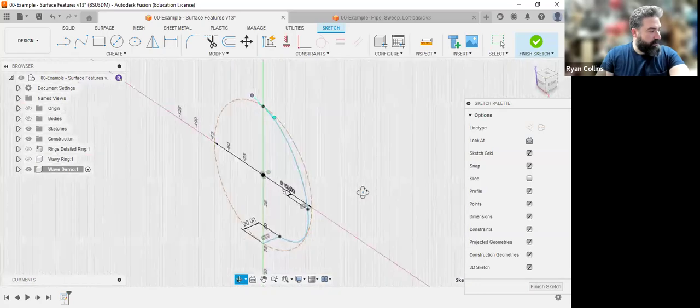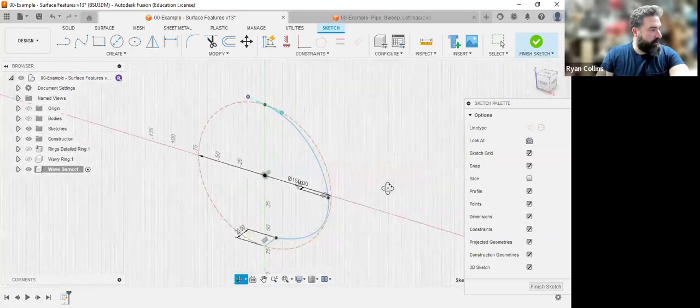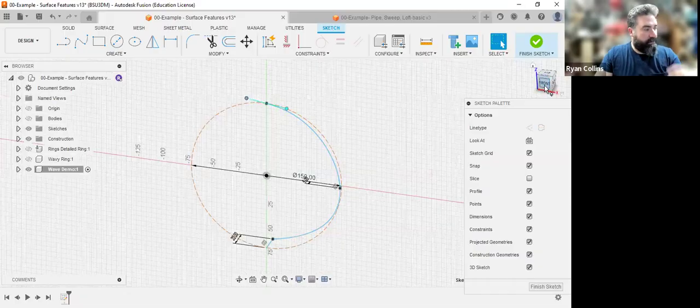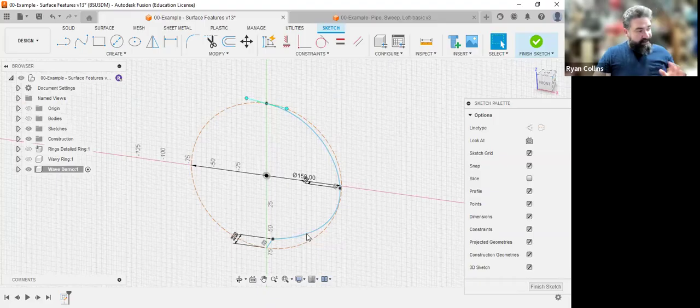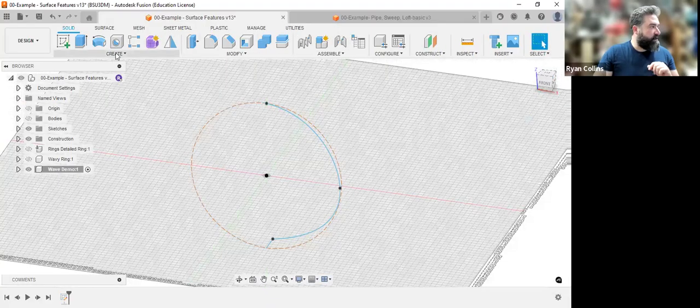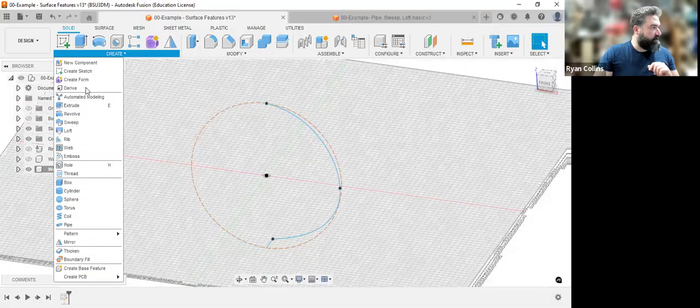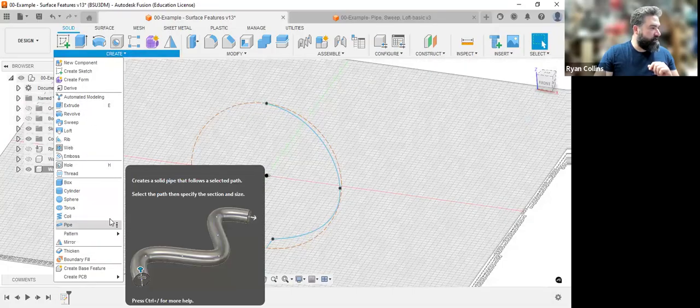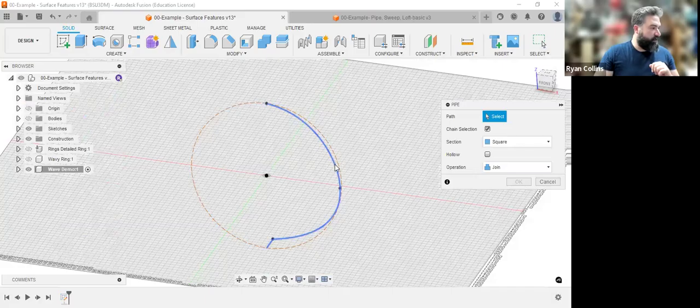Closer to what I want. Somewhere in there. So let's try that. Now I'm going to leave this as a single side because I can always mirror things. Let's finish sketch. And we can either create with a pipe tool, or of course, any basic pipe tool.